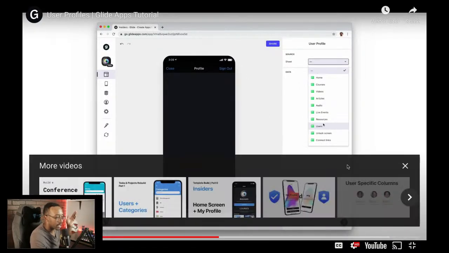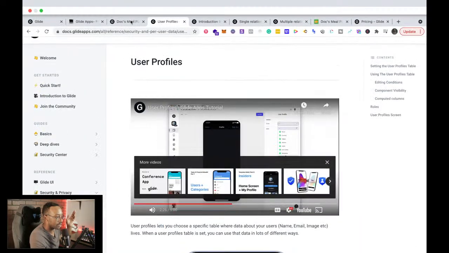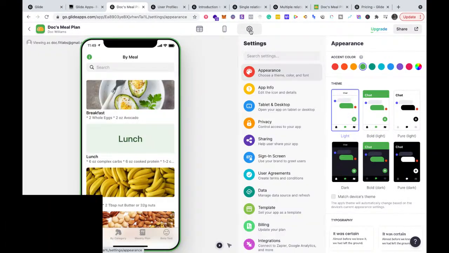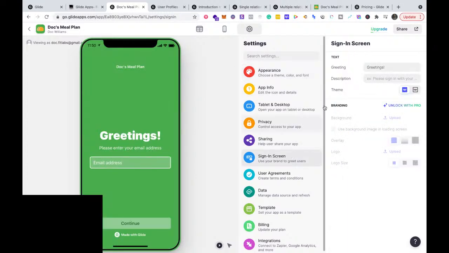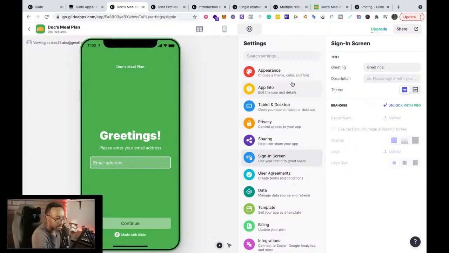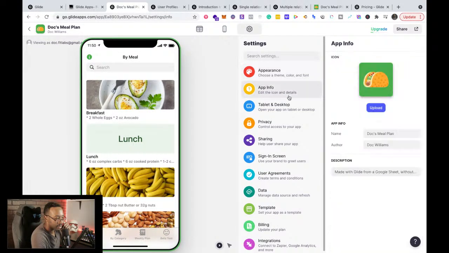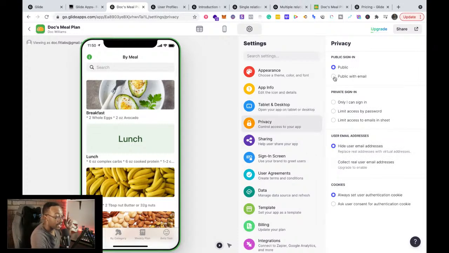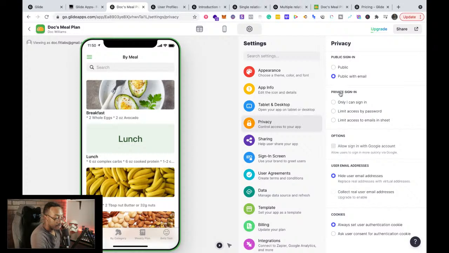Okay, so I think we did do that. Let's take a look. So maybe that's in the settings section. Settings. Sign in. What did I just do? I thought I saw where you could sign in. Sign in with email. Private sign in. Allow to sign in with Google account.